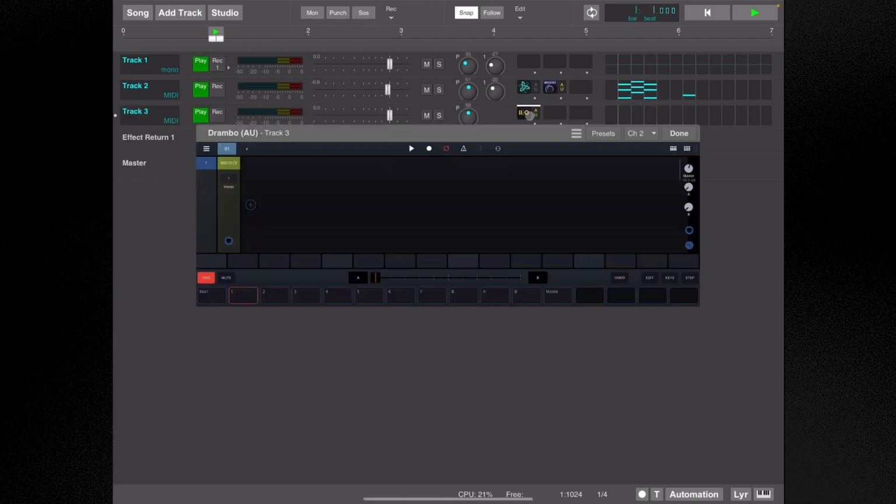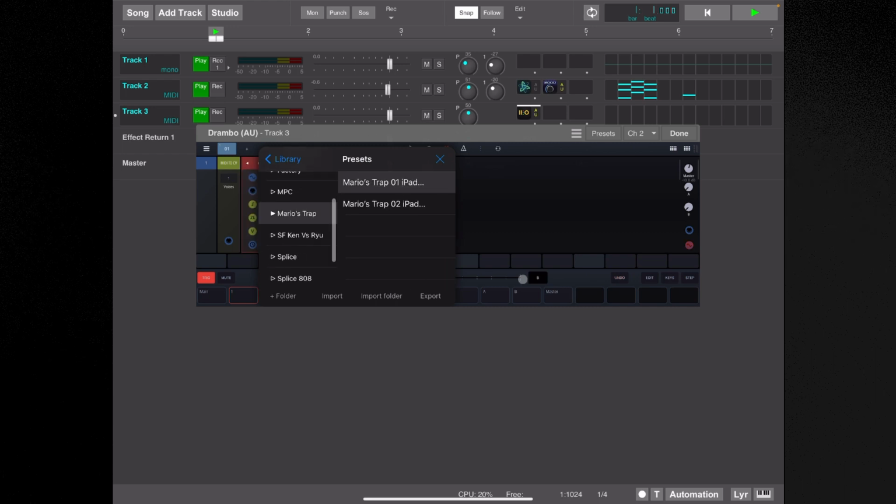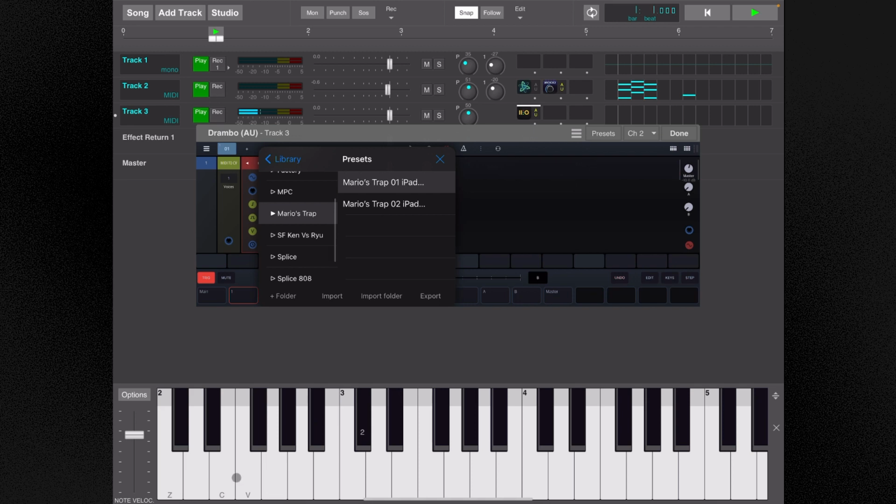So I went ahead and I opened up Drambo, and I'll go ahead and go to my instrument rack, and we'll go to Mario's Trap, and we'll pull up our keyboard here.